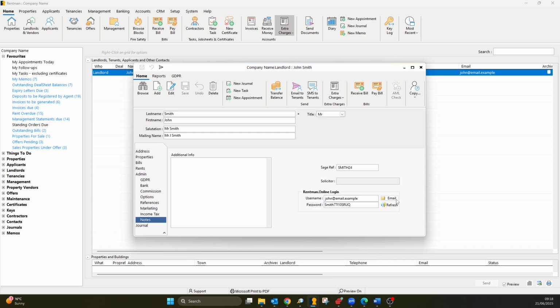To the right, you've got two buttons. Email will send an email with a link to the Rentman online site, as well as the login credentials and a sort of welcome email to the landlord. This email template is fully customizable, so we can change it to suit your needs, suit your style, add branding, whatever's necessary. You'll also find a refresh button. This resends these login credentials to the Rentman online website.